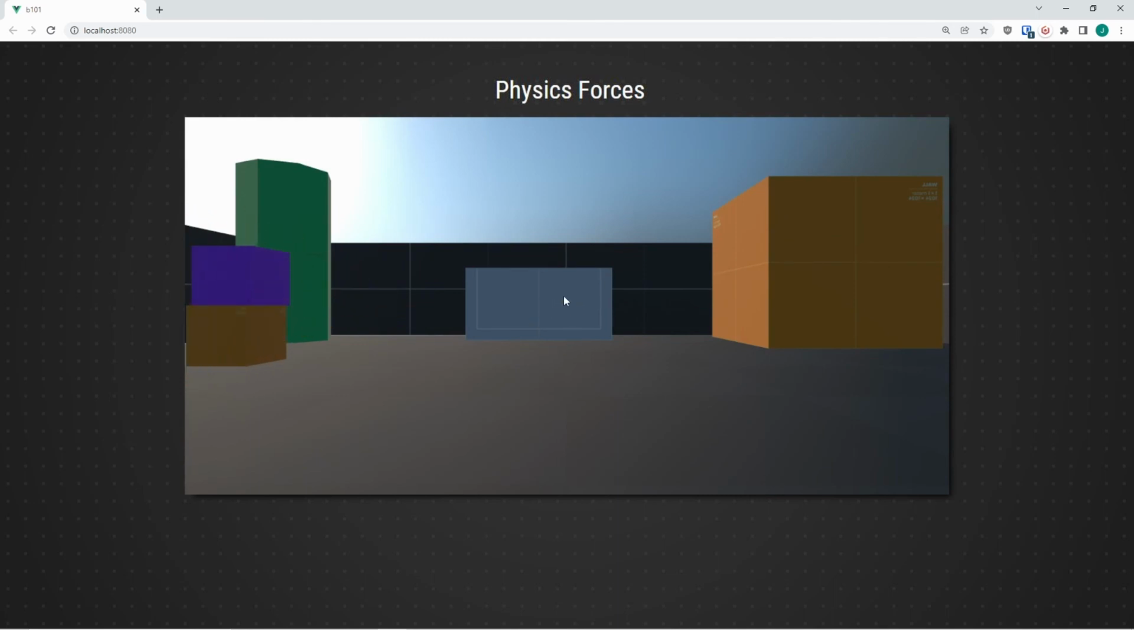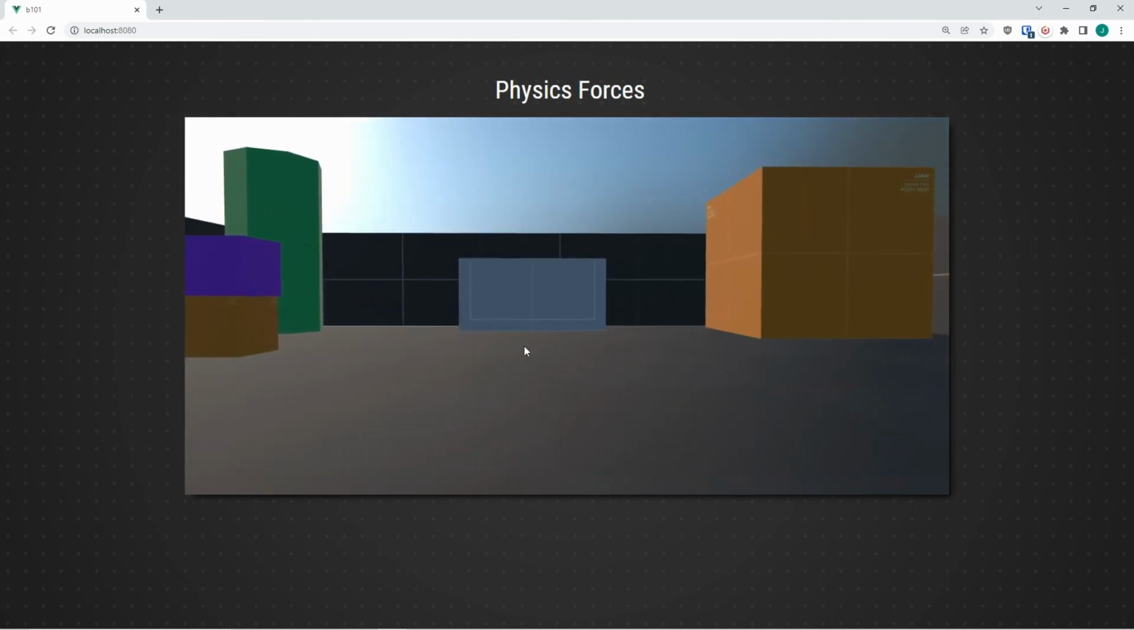Okay, so there you have it. Now you understand how to create an impulse and apply forces to objects in BabylonJS.